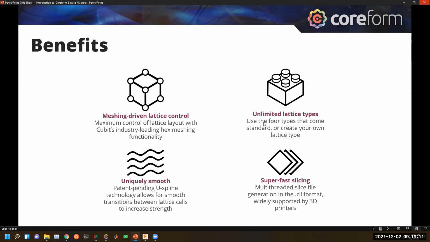You can create effectively an unlimited amount of lattices. We do provide 4 that are standard, but we provide a mechanism for you to create your own lattice type or modifications of these original 4. Again, they're uniquely smooth, which they inherit from the U-spline mesh, which can also have this smoothness property between U-spline elements.